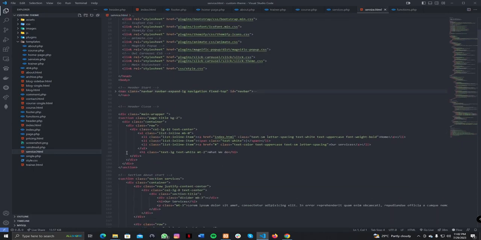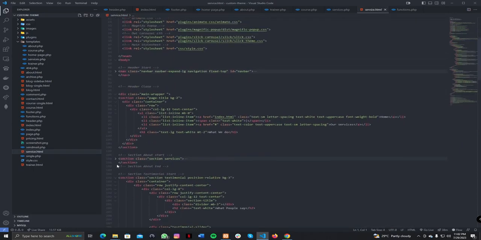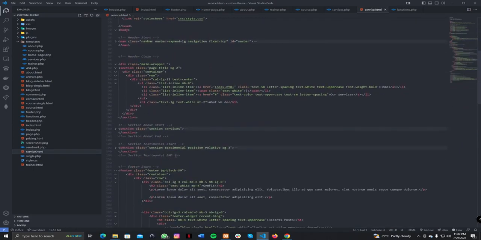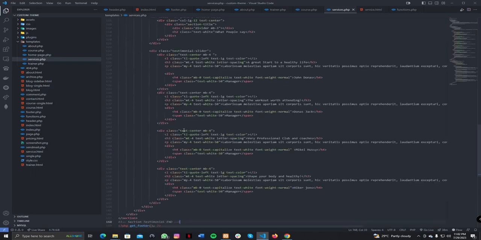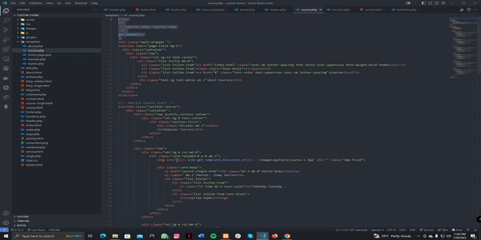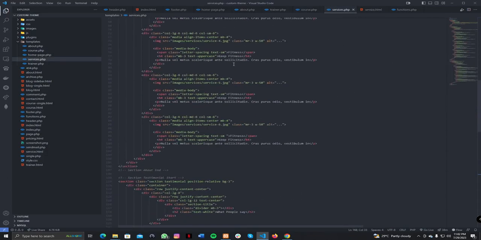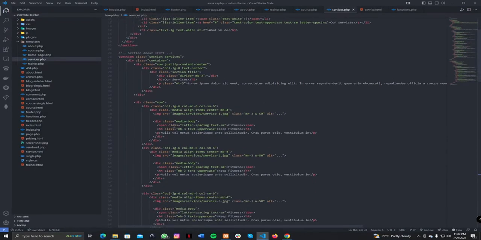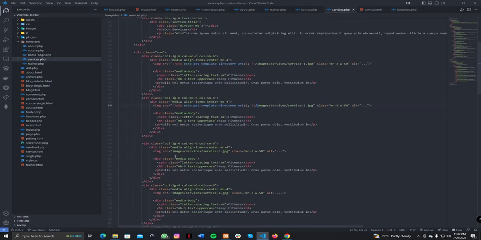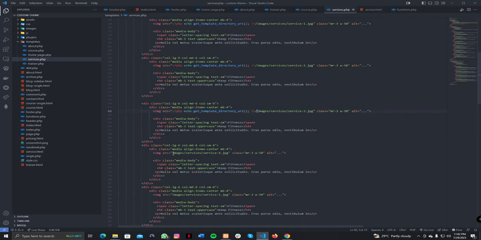We don't need navigation here and we won't need the footer here. That's it. Okay, copy that one, paste it here, and then we will copy the get template directory URI function. I just don't want to waste time by writing it again, and let's see if we have any image tags here. Yep, we do have one here, second one here, and then again.